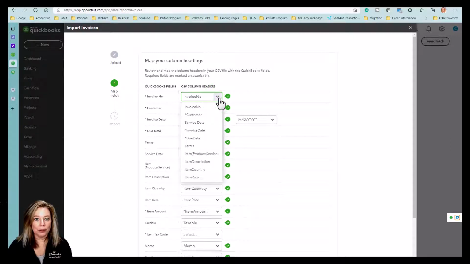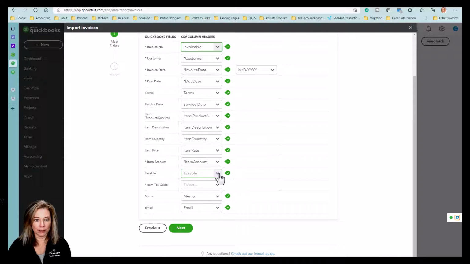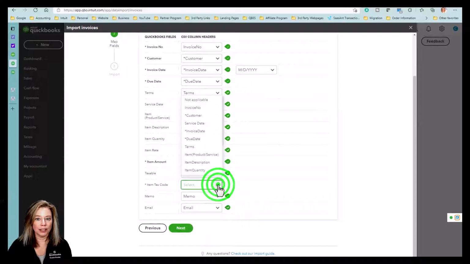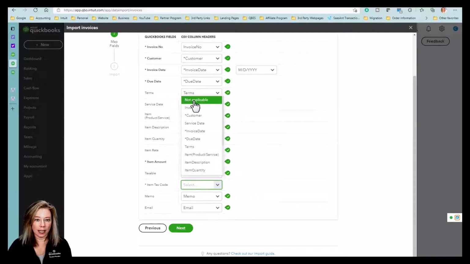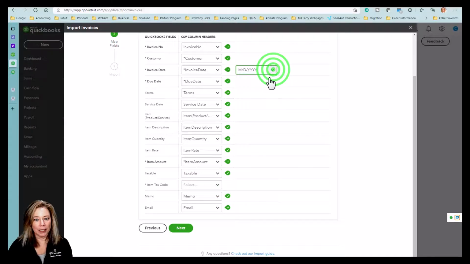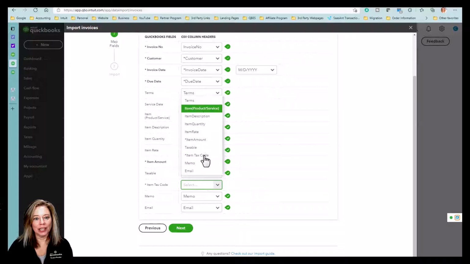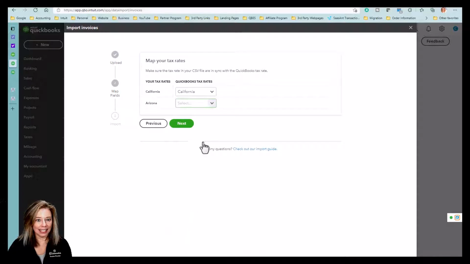Now we want to map your import fields. We want to make sure the spreadsheet's column headings match with the QuickBooks fields. So map the column headers with invoice fields in QuickBooks. You would want to make sure that any fields that are marked with an asterisk have entries. Select non-applicable for any fields not in your spreadsheet. Select the date format you use. Next, you want to select your item tax code as your tax option. Select Next.